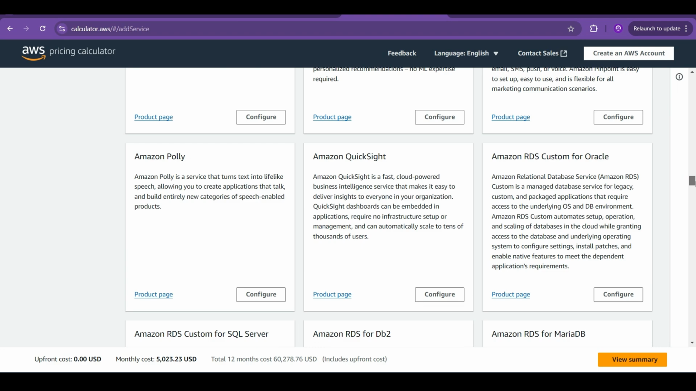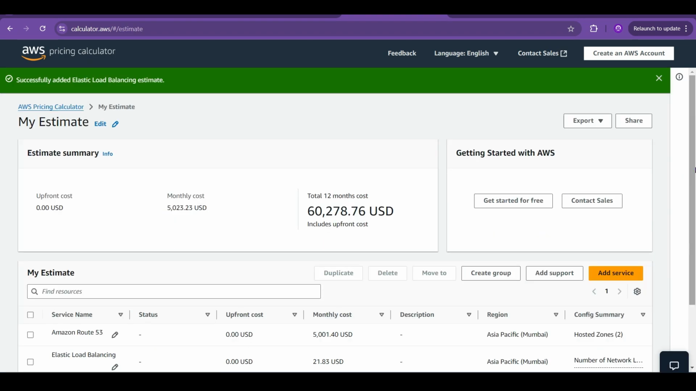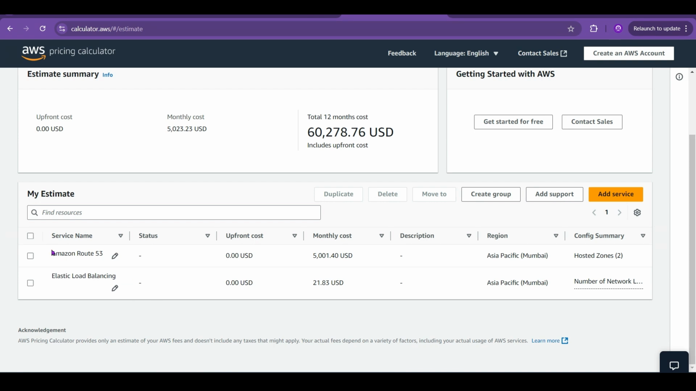If you scroll down, you can also see the view summary. On the left, you can see each and every service that you have added, and you can continue to add as many services into the list as you need, and you can get a bill for each and every service, for example for using Route 53 with the specified number of zones and the number of requests.